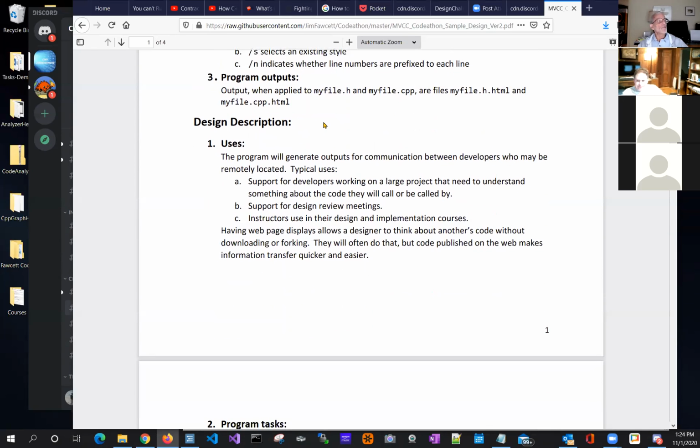And here's a description of the design. Again, I did this so that you will see that you have to do the same thing. So you need a design description. A design description is usually: what are the uses and the users, what's the structure, and are there any critical issues? So the uses: the program will generate outputs for communication between developers.